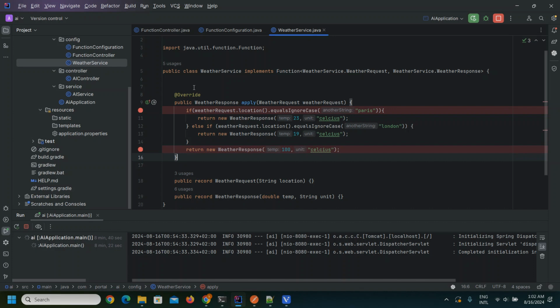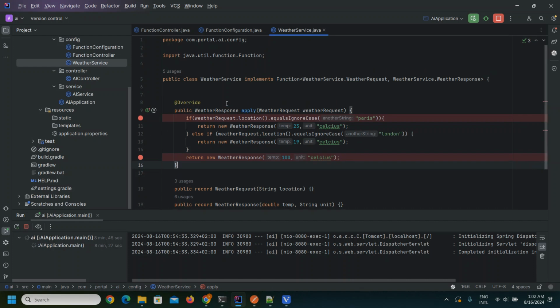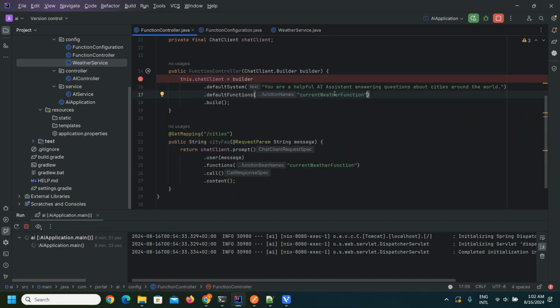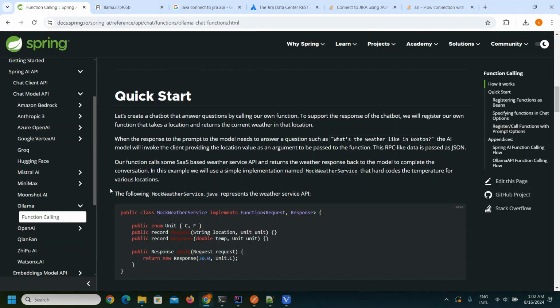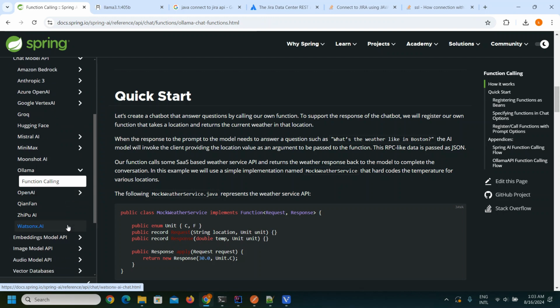Okay, so this is how function calling will work with the ollama model. And as I have explained previously, we can write as many functions as we want based on our need, and this is how it will work. It is pretty simple, and with this I'm trying to end my video.